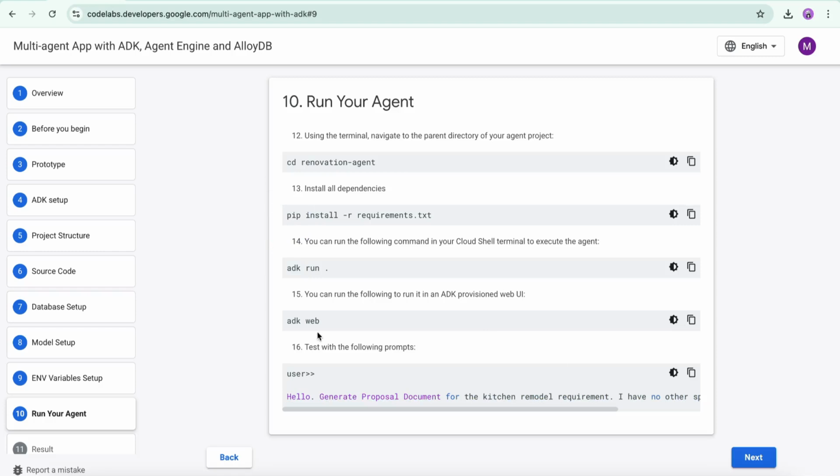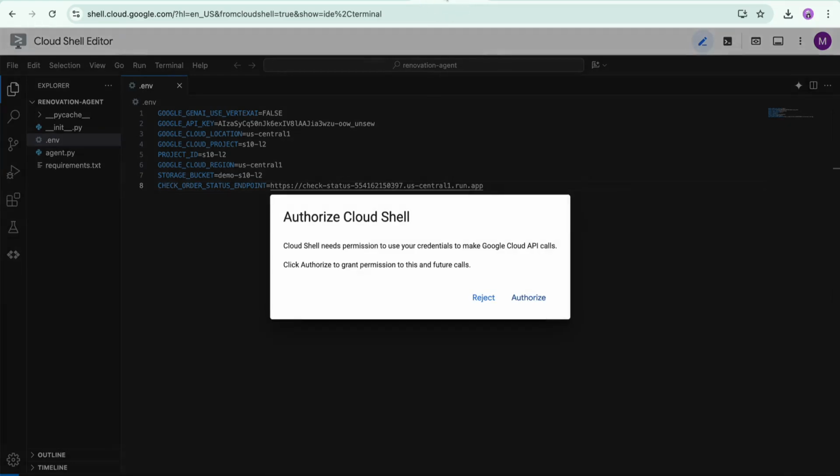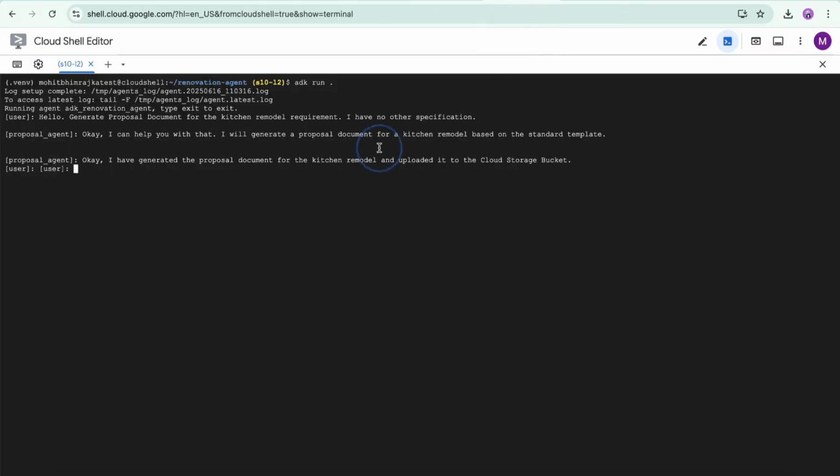Great. Another way we can test this application is by using the web UI that has been given to us by ADK. For that, we can just exit. For using the web UI, we will need to go one directory behind. So let's just go cd dot dot. This will take us to the root directory. Then we can type ADK web and press enter.